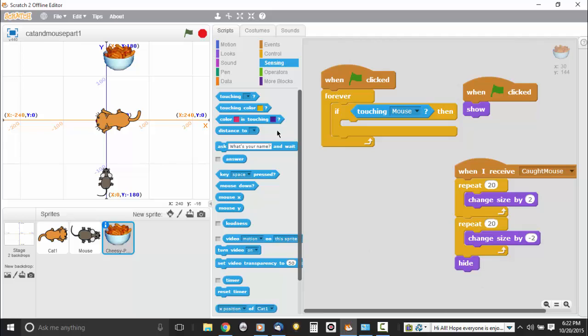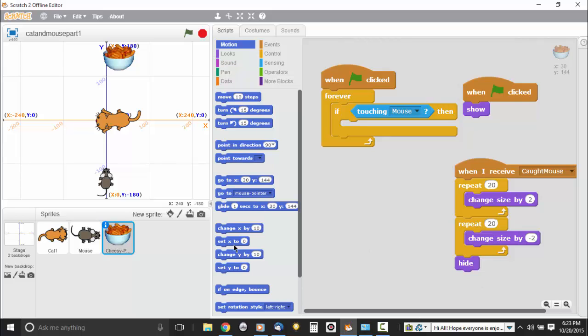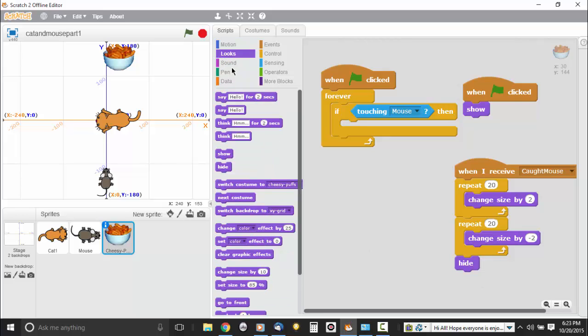So I'm going to come over here in the if statement, and I'm going to just have the mouse, we're going to have the cheesy puffs disappear, so we could hide the cheesy puffs. So we're going to go to looks and we're going to hide them. And then we're going to make a broadcast once again. We're going to broadcast to the mouse because I want to broadcast and have the mouse say, you win. Okay?